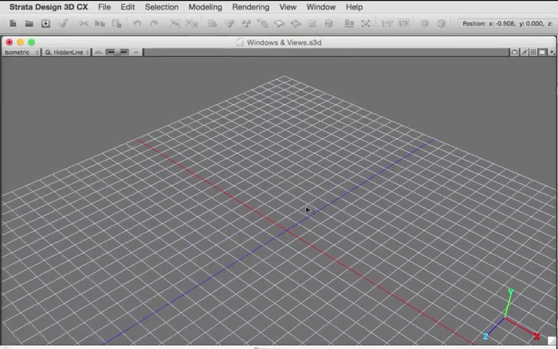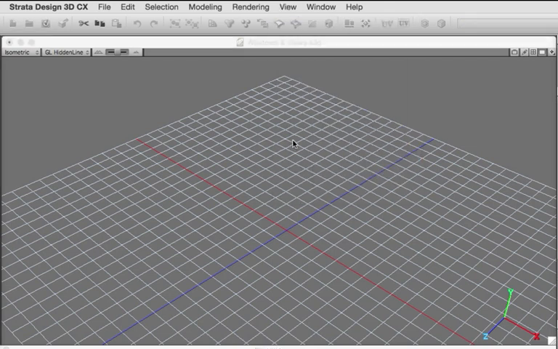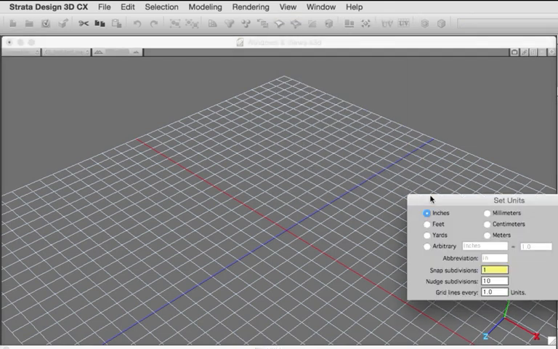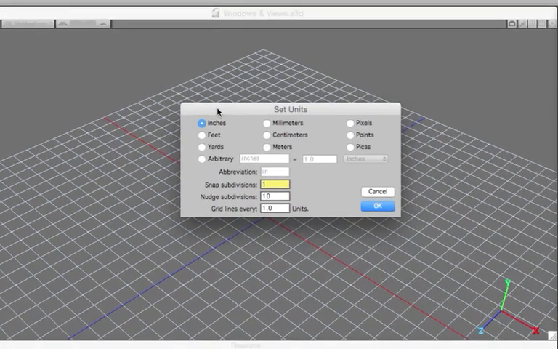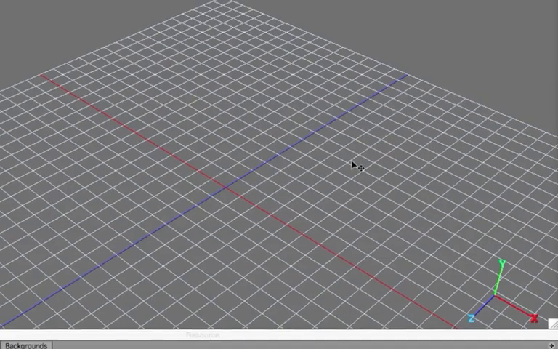Grids have subdivision units. Each line in the grid is one unit. These units can be changed in the Set Units dialog. I'll open that dialog from the View menu. Here, you can choose the scale you want to model in. You can choose feet, inches, millimeters, etc. You can also set the spacing or distance between grid lines down here in this field. This model is in inches with a grid line every 1 unit or inch.